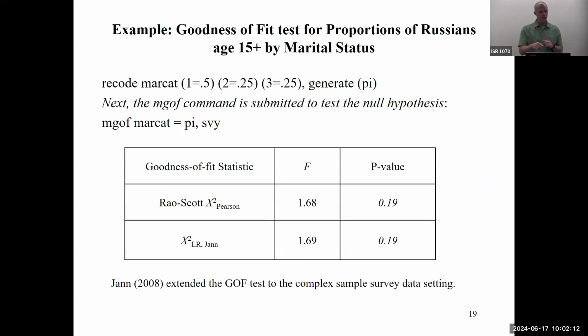And based on that recode, we're generating a new variable called pi. That new variable in the Stata data set is simply going to take on those values depending on what category you're in. It's just going to be a constant set of values for each of those categories. That's all it is. That's a required input for using this function.